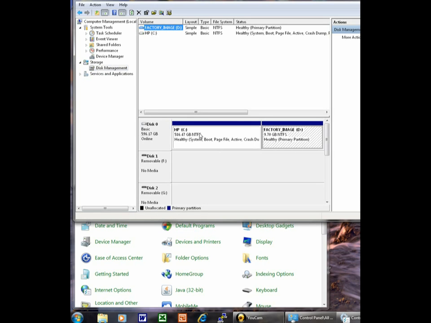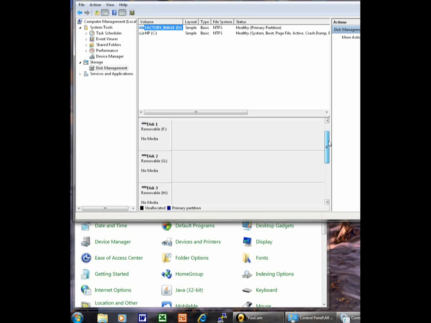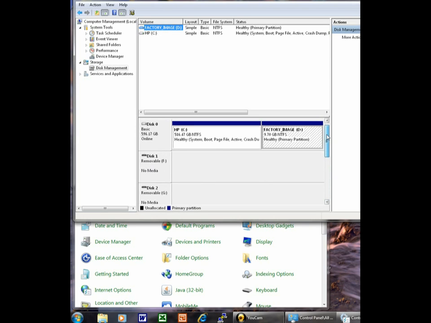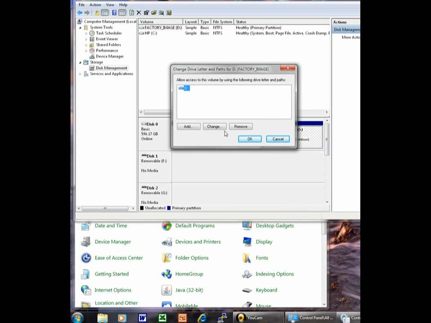Now, on this computer, we have a C drive, a D drive, which is a factory image. We have F, G, H, I, and the E drive is the CD-ROM. So for demonstration purposes only, I don't recommend this procedure, I'm right-clicking on my D drive, clicking Change Drive Letter and Path.